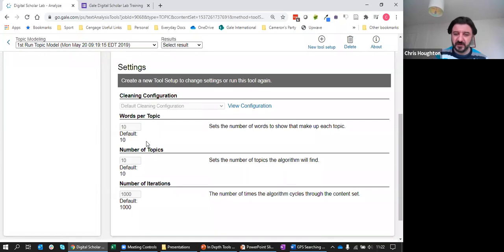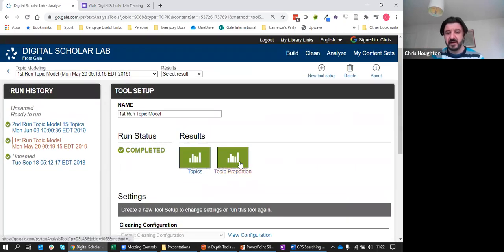I can tell it how many words per topic, how many topics, and how many iterations. Most of the time I leave this as default, but as I said before, if you want to get more granular, if you want to get into more detail, then you're going to want more topics or more words per topic, and this allows you to go into more depth in understanding your particular content set. And to give you an idea, the content set that I've got is about 2,000 documents here. So this is what I'm analyzing when I show you this.